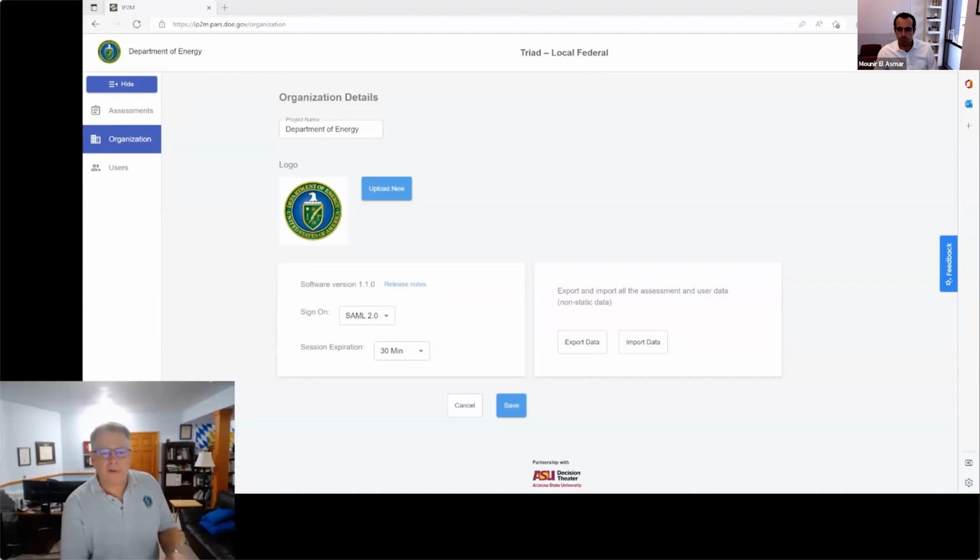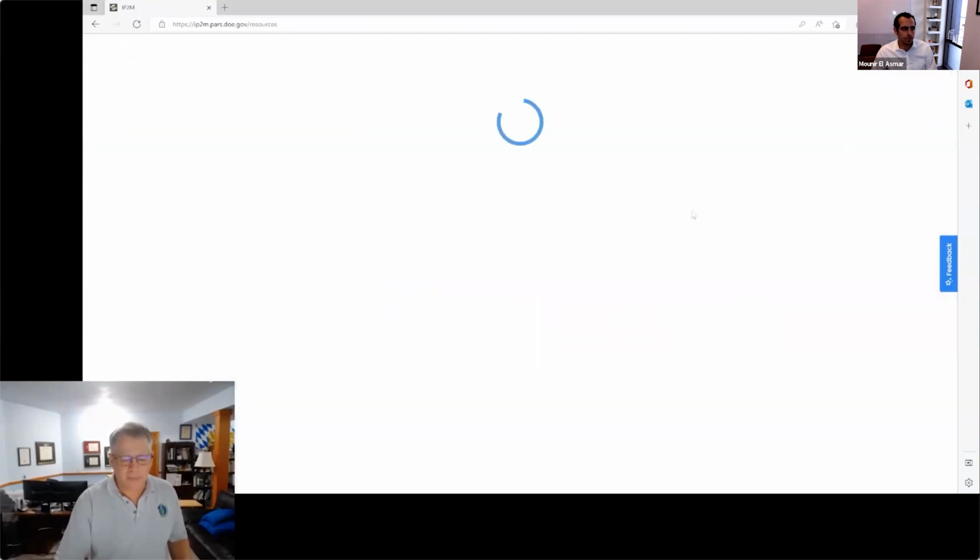There are 3 roles built into the system: administrator, facilitator, and user. And there's a handbook for each of these roles under the resource section. So this time, let's take a look around the software. Under the username where you log in, you have the ability to go to resources.